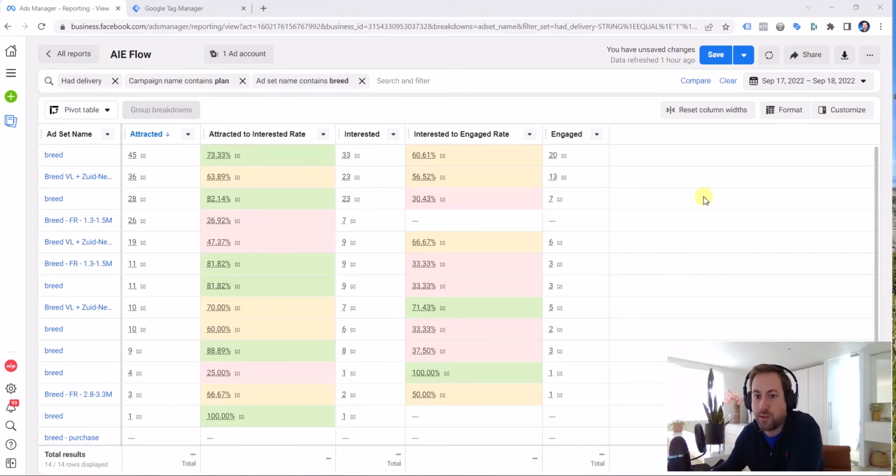I will show you step by step how to create custom events in Google Tag Manager and how to create a report like this that will allow you to find insights you may be missing when only looking at default Ads Manager reports or default Google Analytics setups.